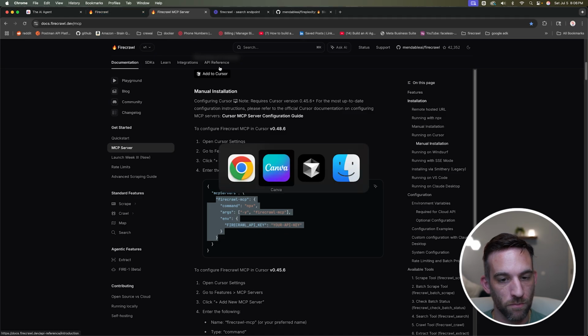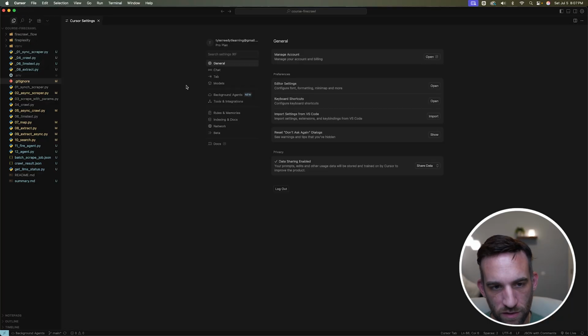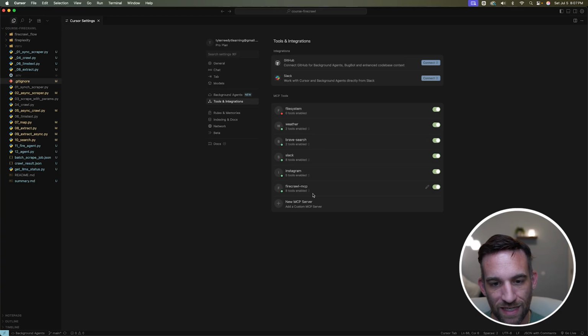Then I'm going to open up Cursor. In Cursor at the top left, you want to go to Settings, then Cursor Settings. This has changed a little bit if it's been a while, but it's now under Tools and Integrations. I already have it, but I'm going to click on a new MCP server.